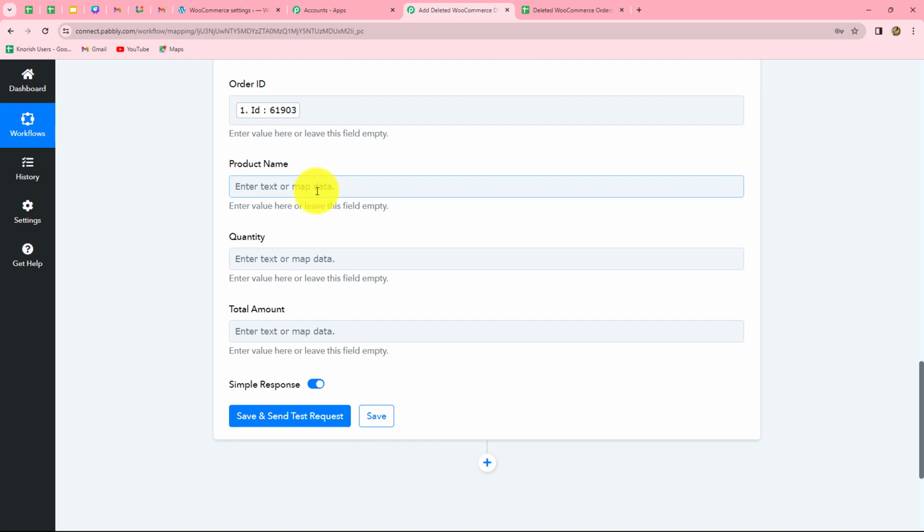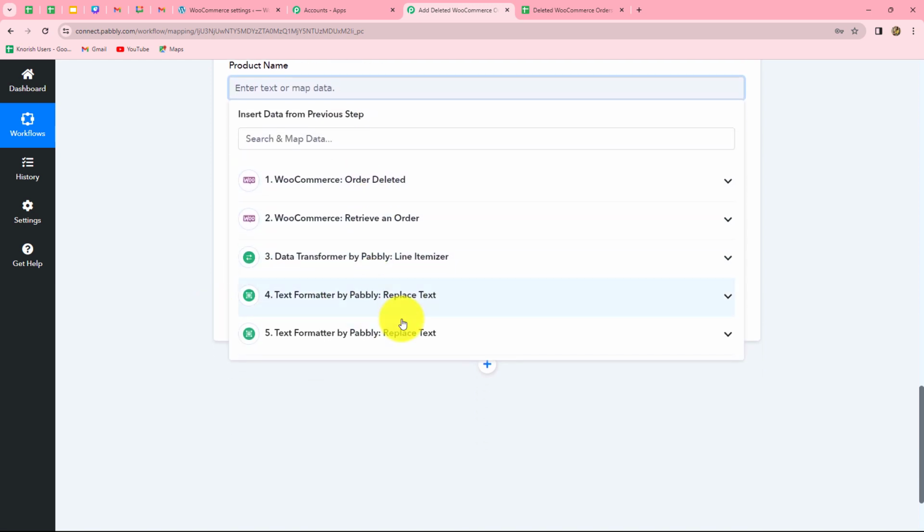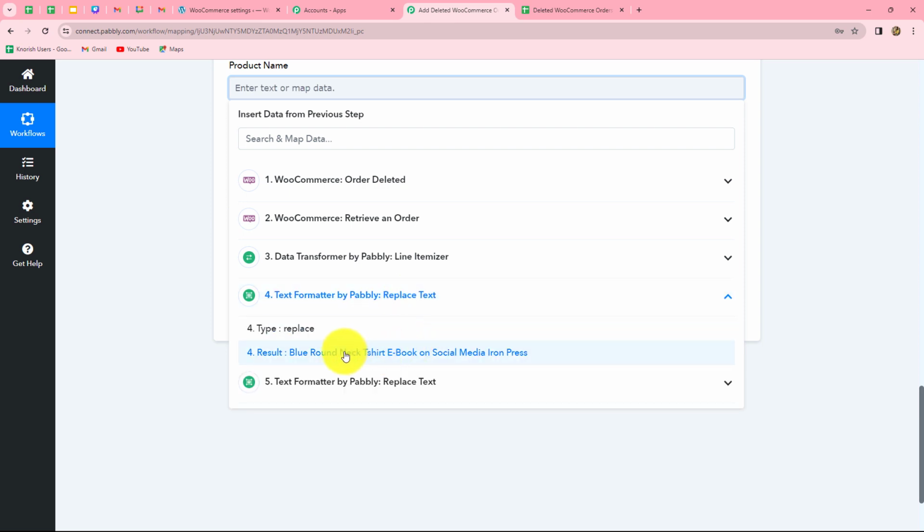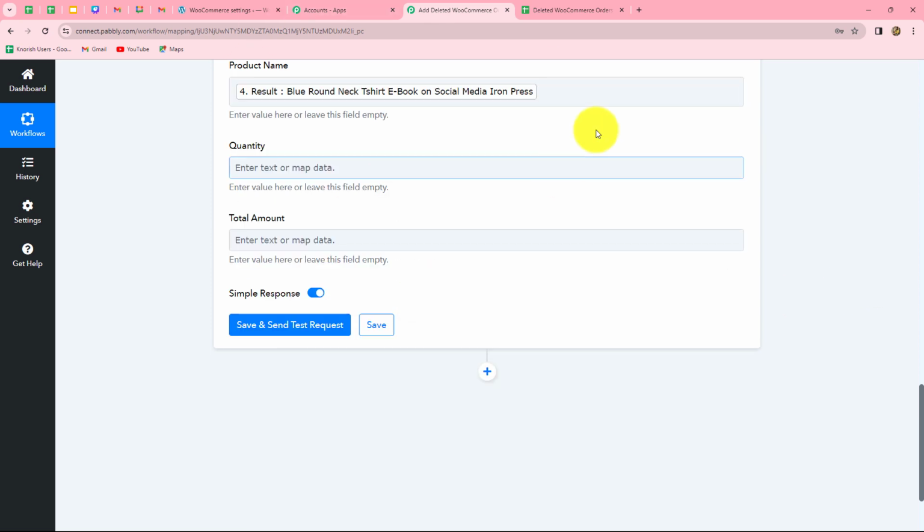So we have already formatted the product name in different lines. So we will simply use the text formatter by Pabbly, replace text. So this is the product name. We have received the order for 3 products. Okay, we have mapped them.